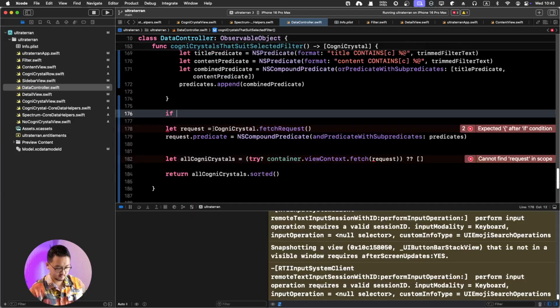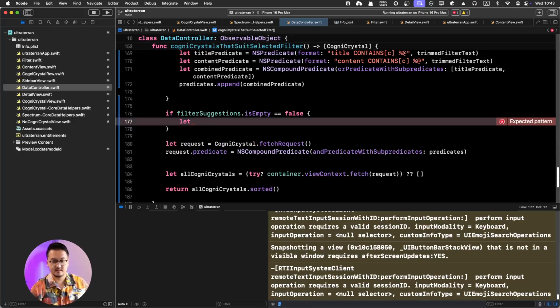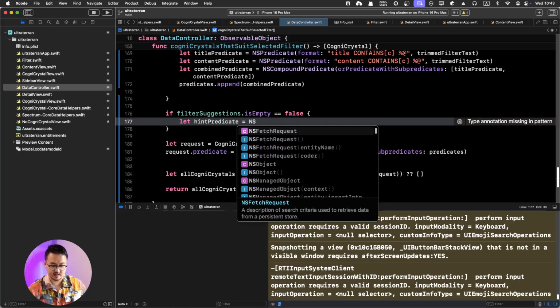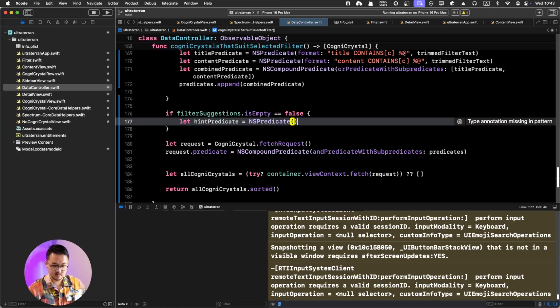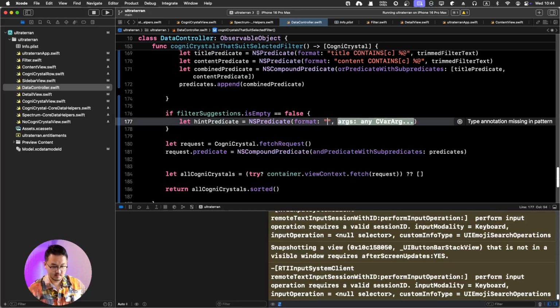Okay, filter suggestions is empty, is false, then we can say let our predicates, like hint predicate, okay, hint predicate equals an NSPredicate with a format of a string, any, as long as it suits.